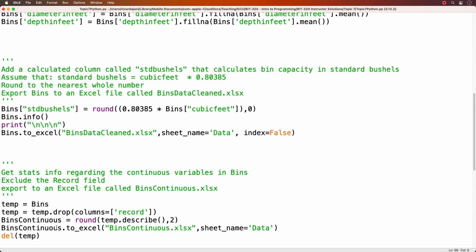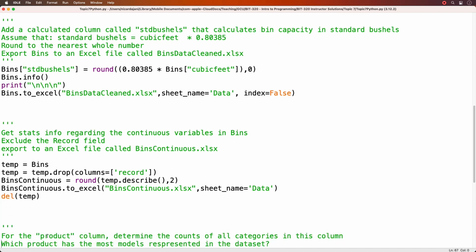Next, I need to export this new bins continuous data frame to an Excel file called binscontinuous.xlsx with a sheet name called data. And before moving on to my next block of code, I will delete the temporary temp data frame as I no longer need it.